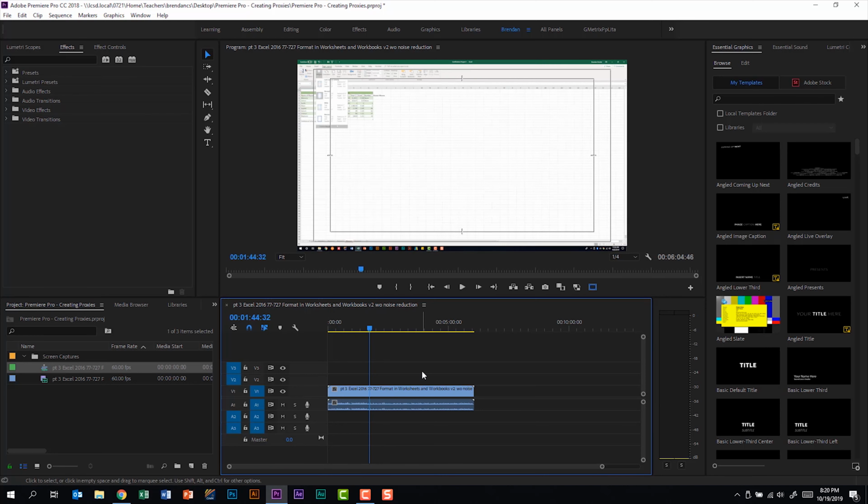going on. While my computer might be able to handle this right now, as I start adding some more complex things, maybe it's an adjustment layer with some effects on it, or we're adding some titles with some animation, Premiere Pro is going to begin to struggle to keep up with what's going on. And so let's go ahead and look at creating a proxy.